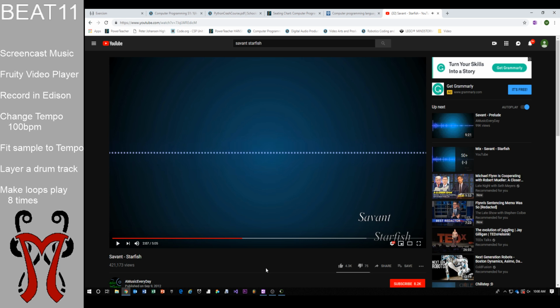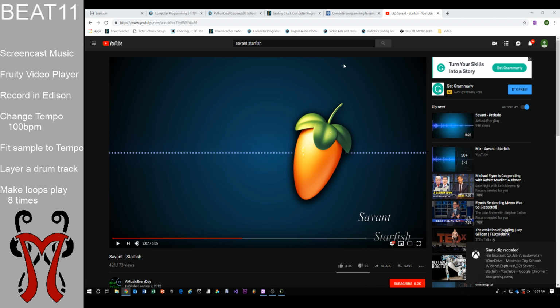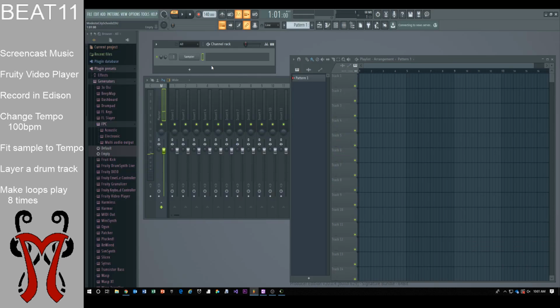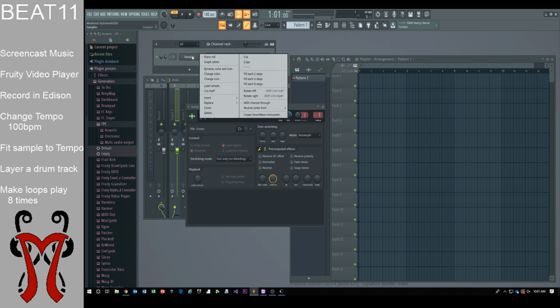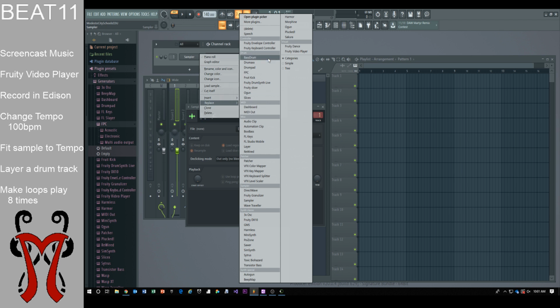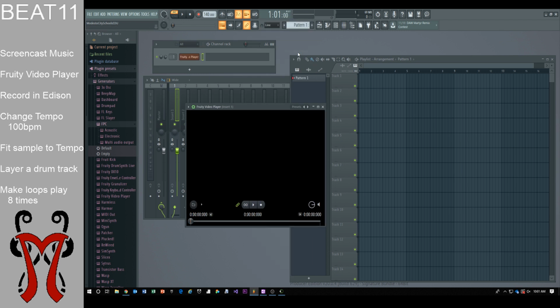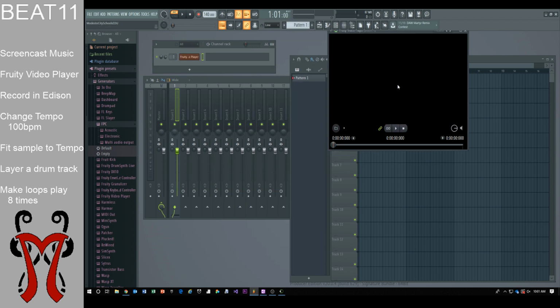So I've got my sample ready. Now all I have to do is go into FL Studio and put it into Edison. I'm going to use the FL video player. Right here in the sampler, I'm going to replace that sampler with the Fruity video player. My Fruity video player, I'm going to unlink from playing with my transport control.